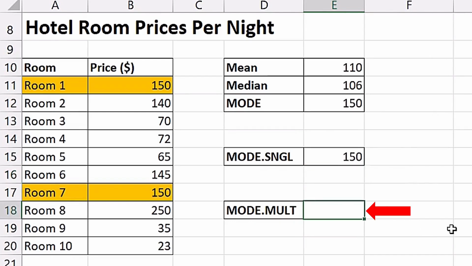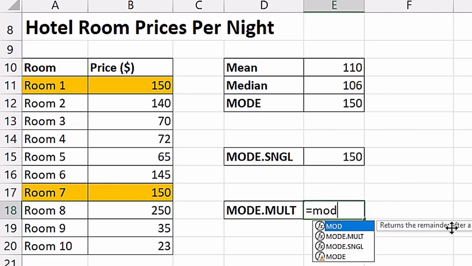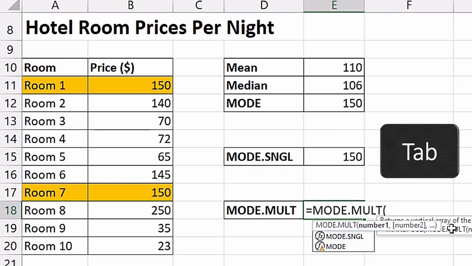So let's click on this cell. I'm going to do equals to MODE.MULTIPLE. Tab to select it.